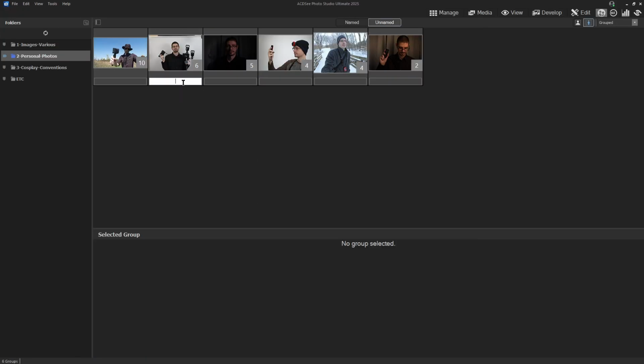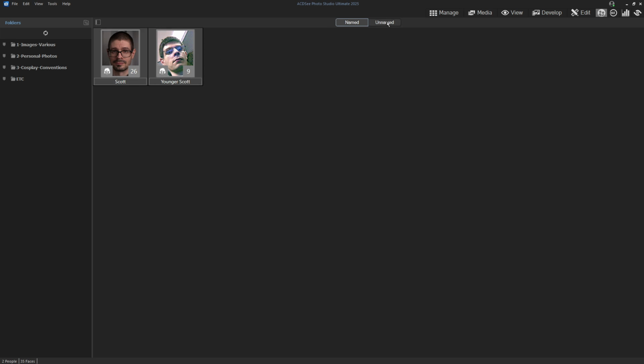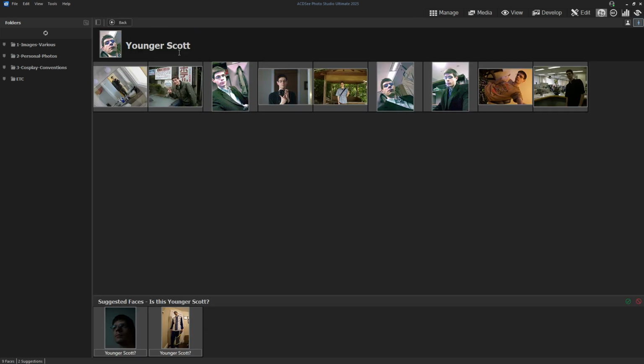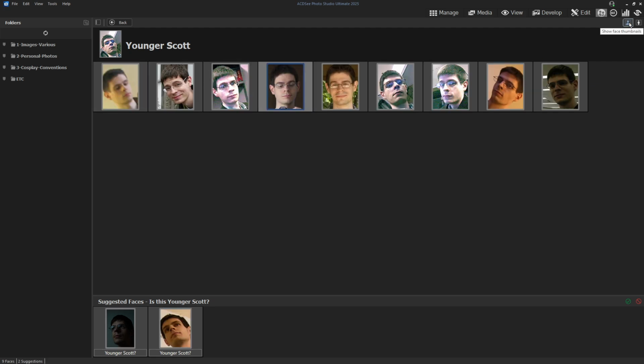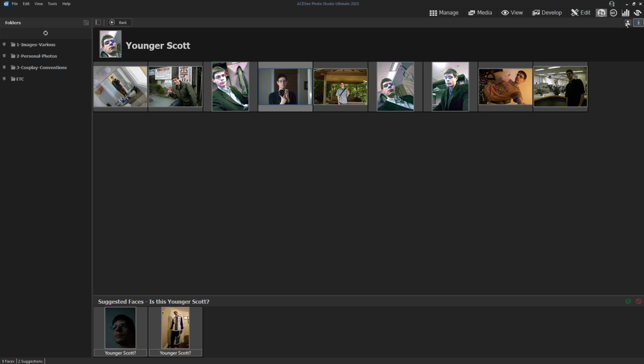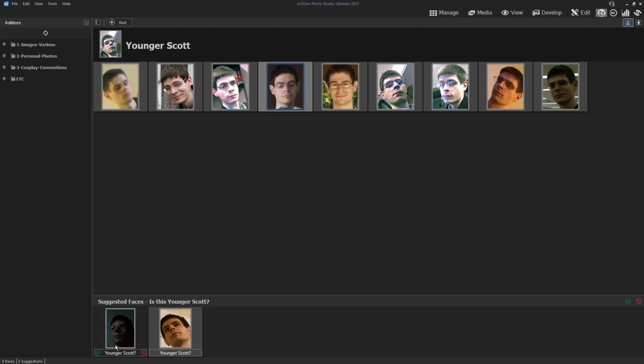So it found that same name, applied that. Went into the name tab. I have to hit this refresh icon. Now I've got the two Scotts. I've got the younger Scott and the regular Scott. So if I double click on younger Scott, we've got various options here. So we've got the faces through the years, or we've got the full photo. A lot of options.